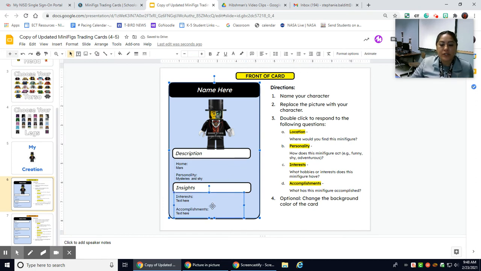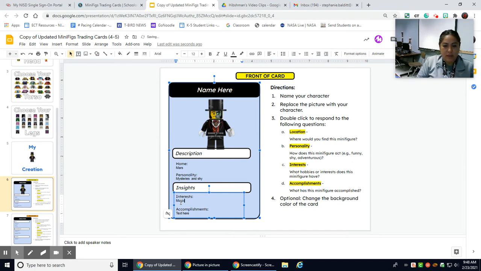So also interest. What does interest mean? Okay, interest. What hobbies or interest does he have? What does he like to do? Well, maybe he likes to do magic. Okay, and spells. Okay, accomplishments. What accomplishments does this minifigure have? How many, or what has he accomplished? Sorry, I got tongue tied here. So maybe he was the first magician to levitate.